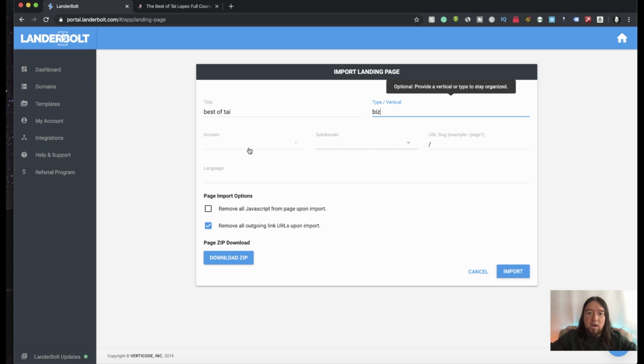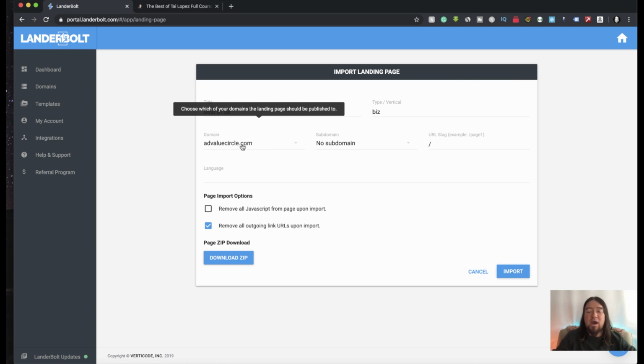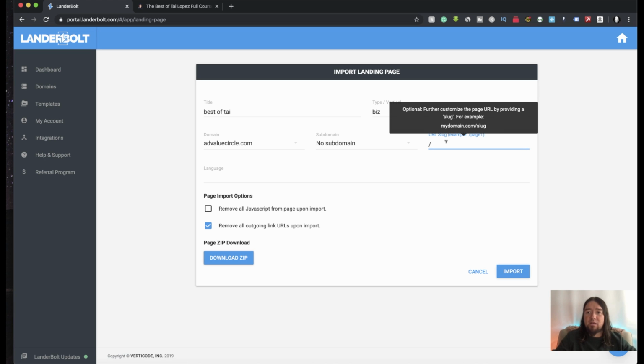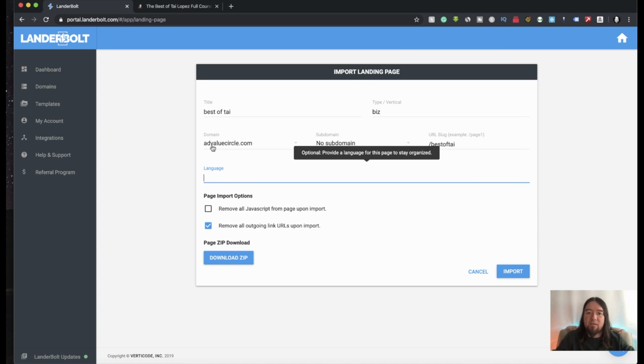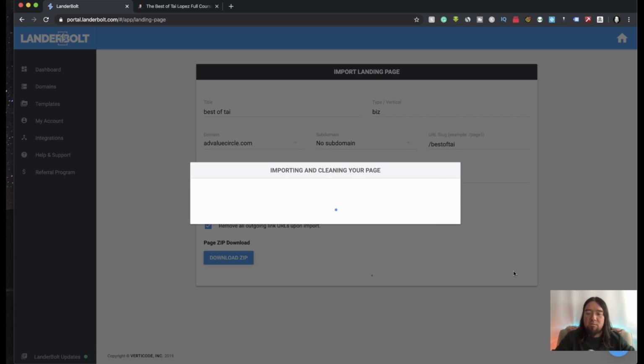Biz, and then I have a domain connected. You do have to have your own domain, which I use through GoDaddy, and I'll leave a link down below for 30% off there. I've always used GoDaddy and I host all my domains there, and I really like that service. So I'll put Best of Ty here. The address for this landing page will be addvaluecircle.com/bestofty. If I go ahead and import it, it's going to clean this page and import it right over to this service.